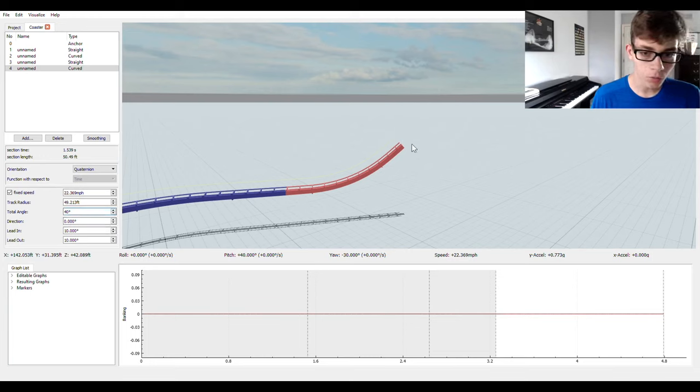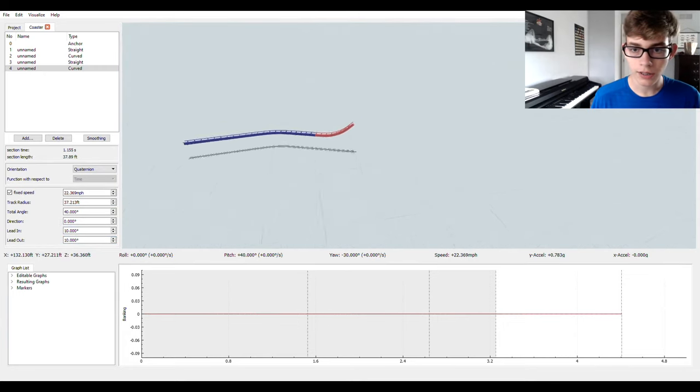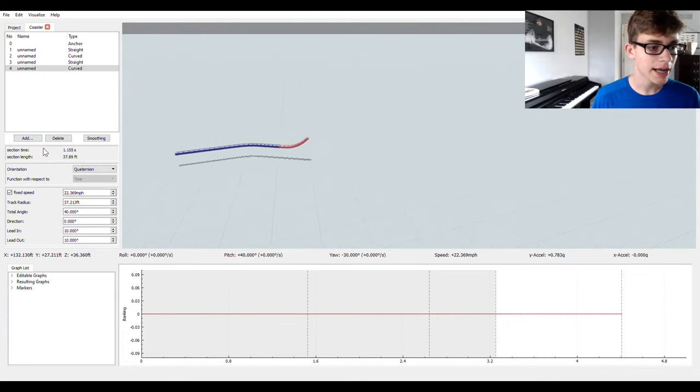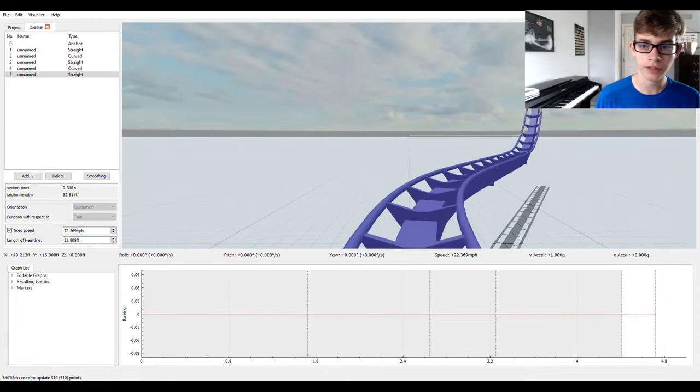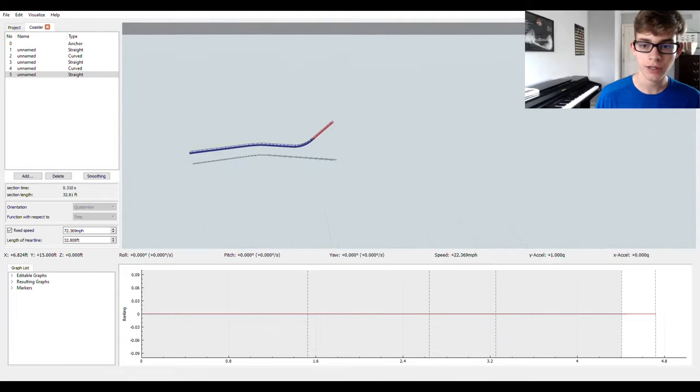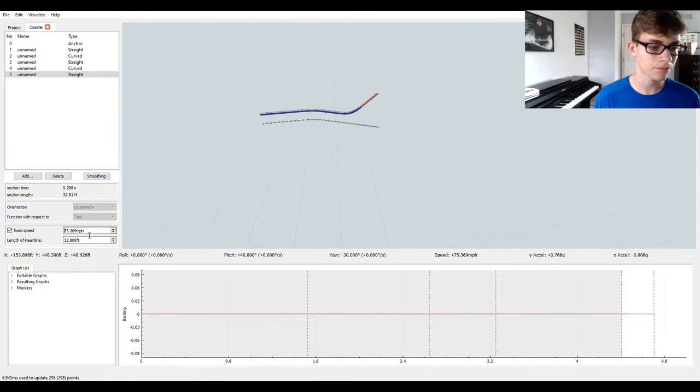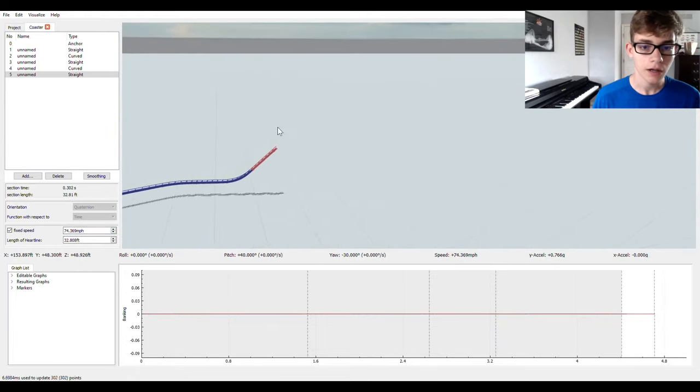It's a bit wide, so you can go to the track radius and move that down a little bit to what it has here. Lead in, lead out values, you're going to leave the same. So now we are going to make our actual lift hill. So you hit add, and then straight section here. I like to speed this up a bit, so when I'm running through it, testing the coaster, the lift hill doesn't take forever, so just move it up to really fast.